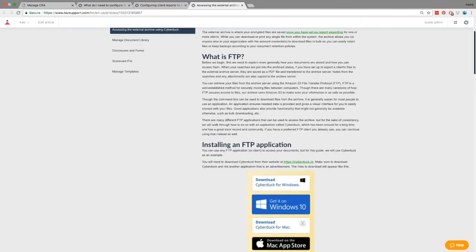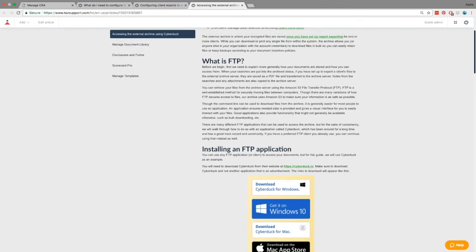Before we go into how to set up, I want to talk very briefly about FTP, or File Transfer Protocol. That is just a way for us to be able to transfer a large number of files in bulk and very securely. There are a lot of different FTP servers and protocols, ways that you can do that.